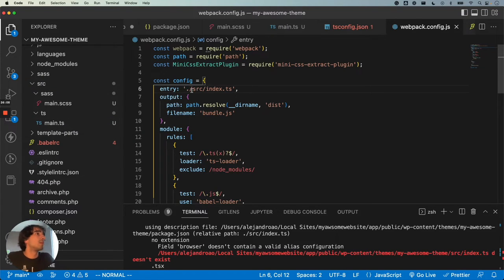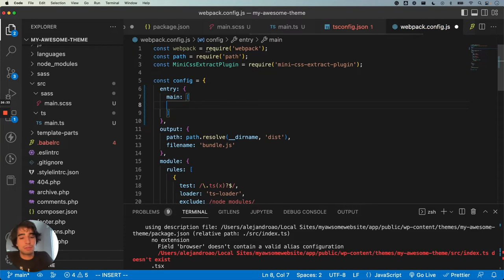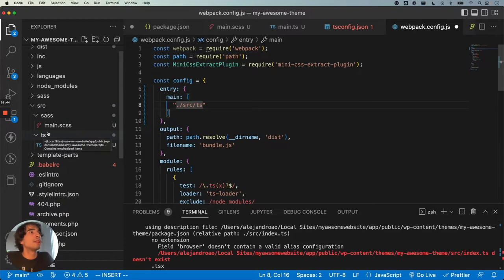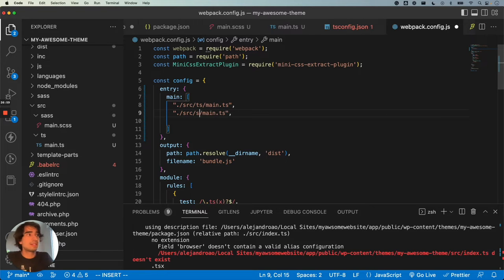So what we're going to be doing here is, since we have two of these, I'm going to add an object right here. I'm going to call it main, and I'm going to add a couple of things. First of all, we want it to look for source TS, which is this one right here, and we want it to look for main.ts. There you go. And secondly, we want to add another point of entry, which is going to be source SCSS.